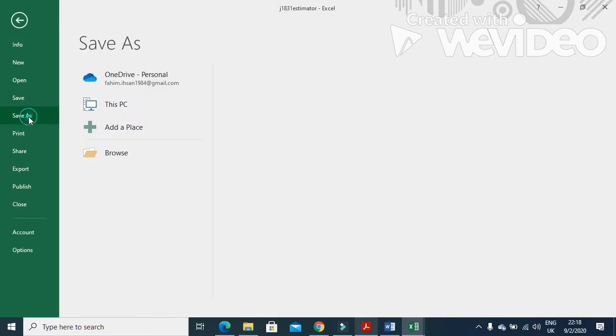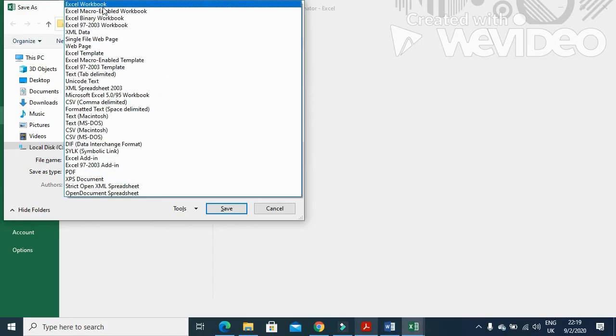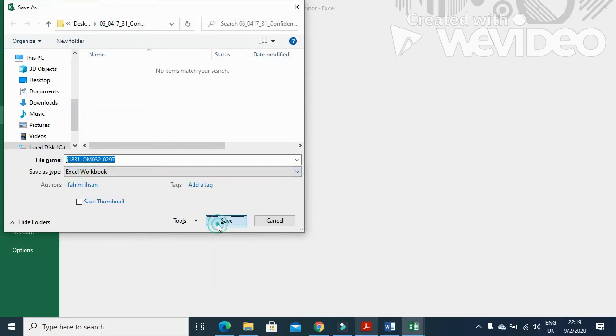So save as. I'm going to save this one without estimator at the end. We remove this, then underscore, center number and candidate number, and I will save this as a workbook in the same folder.